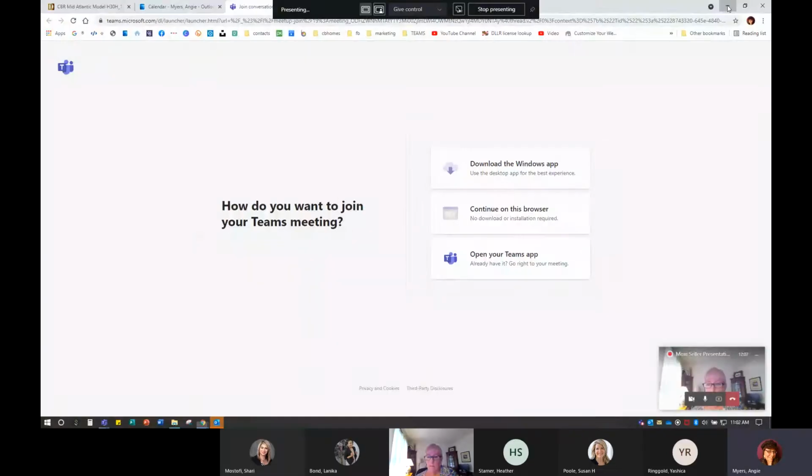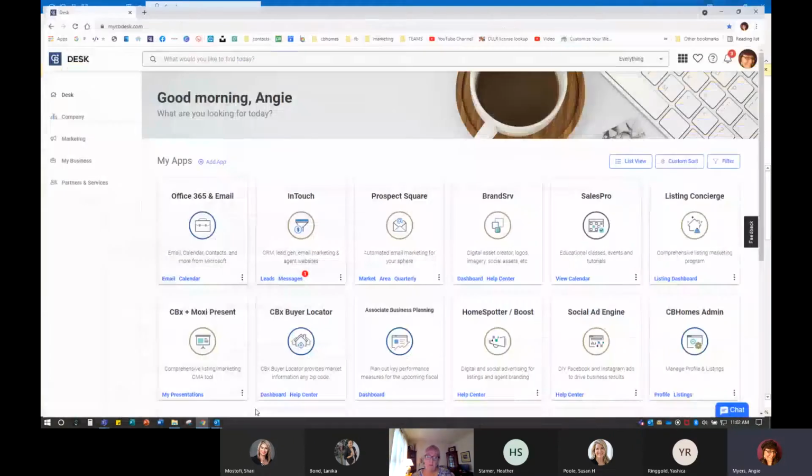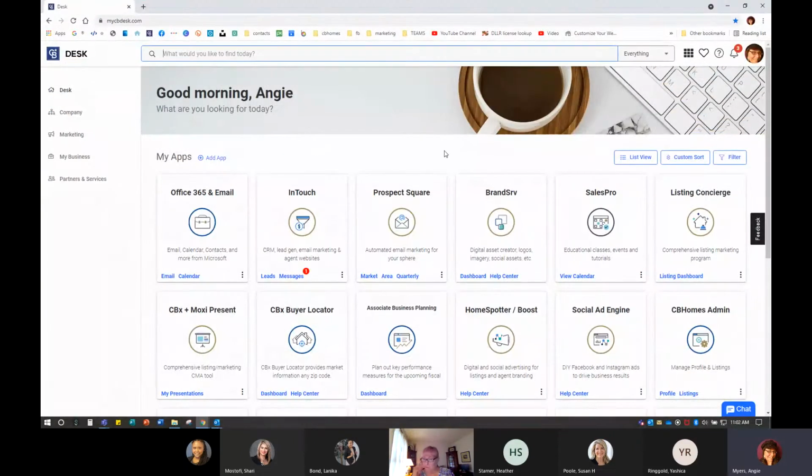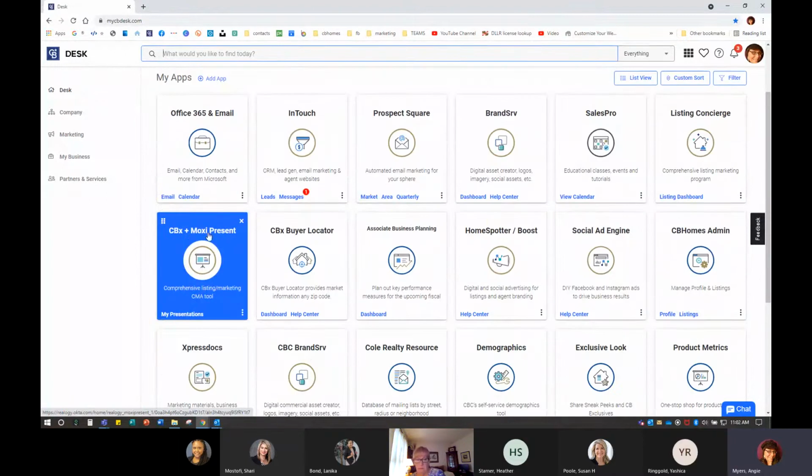So I'm going to go ahead and share my screen with you. And that's going to pull us up. Oh, there we are. There we go. So we're in desk. And the first thing that we're going to do is go into our CBX plus Moxi present tile.